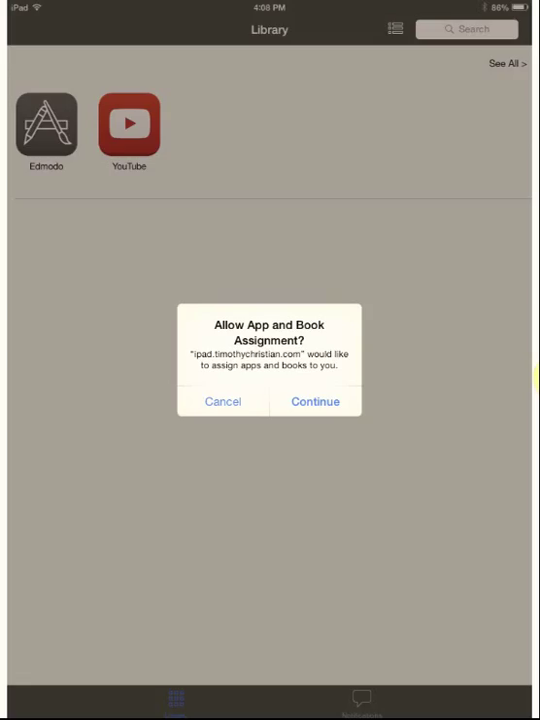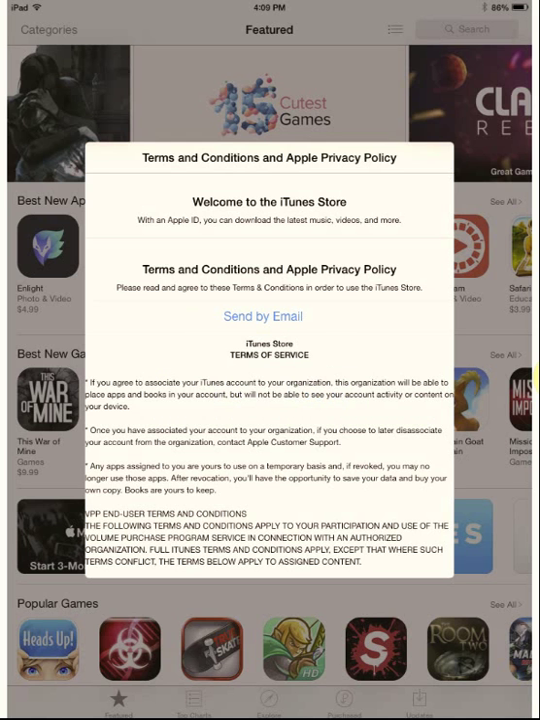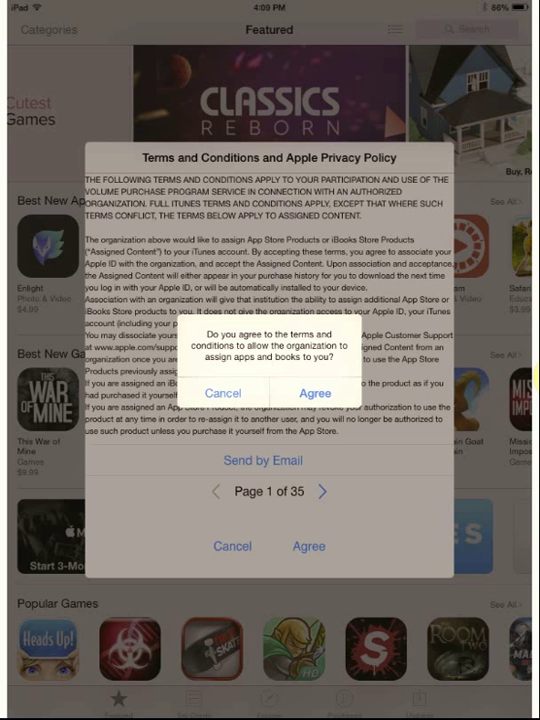The second time you run the self-service portal, these pop-ups will stay up on your screen. You'll be able to hit Register and Continue, or whichever one you missed last time. That will ask you to sign in to the App Store to verify that we can give you these apps. So click Sign In. Scroll to the bottom of Terms and Conditions in the App Store and agree. And again, agree to the pop-up.